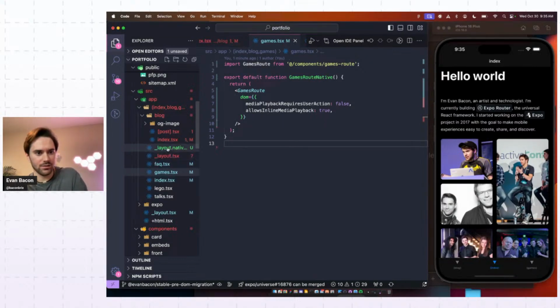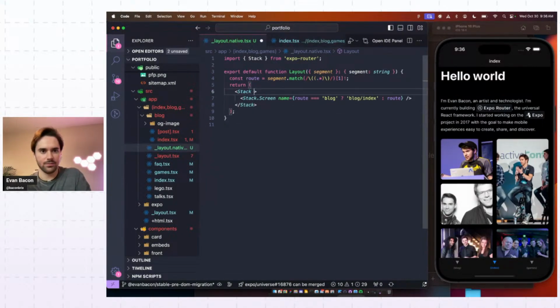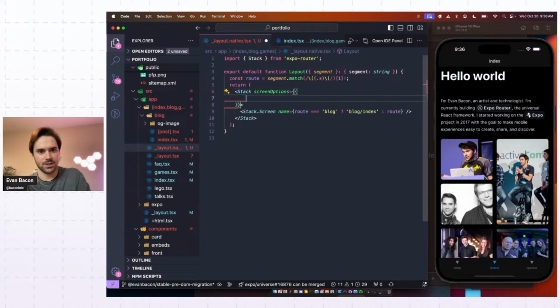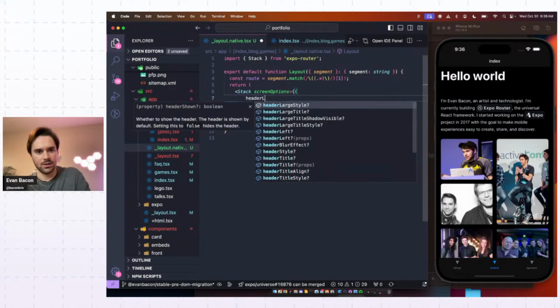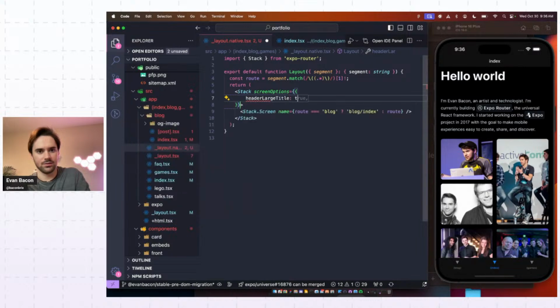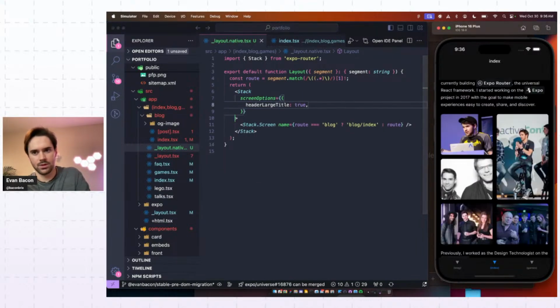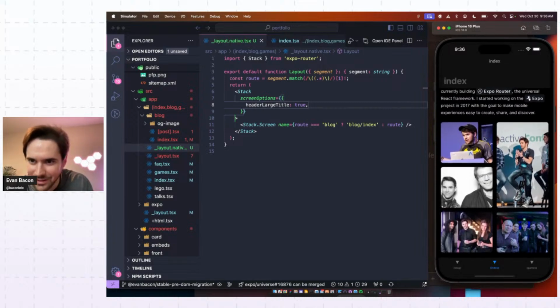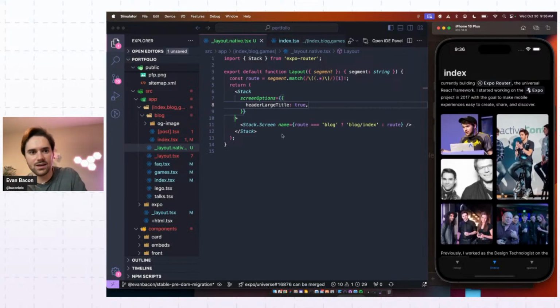The way that we can do that is we go into layout.native. Let's go screen options, header, large title, true. All right, and now we have index, but it looks like it's cutting off the contents behind it. So we need to shift the scroll view down.